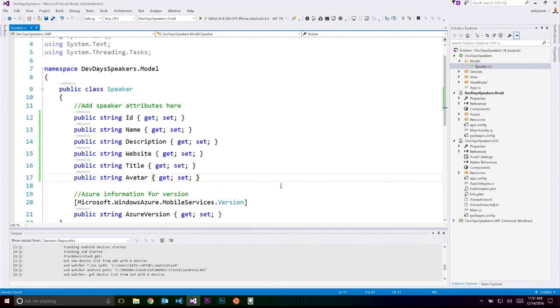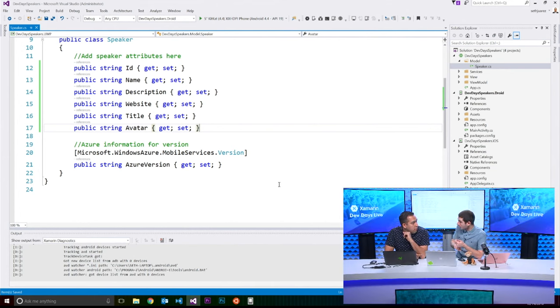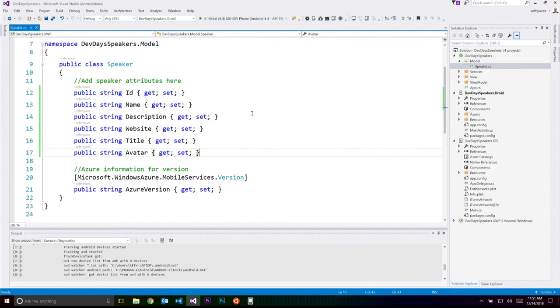Now, there's some extra exercises we set up inside of the Dev Days lab where you can actually add an Azure backend to your application. You can add facial recognition into your application. So it's a bonus project. So when Dev Days ends, it continues. Sure. All right, perfect. Okay. So now this is super simple, right? If you've created a model before, we have a name, description, website, a title, an avatar. Got it. What we want to do is go into the view model.